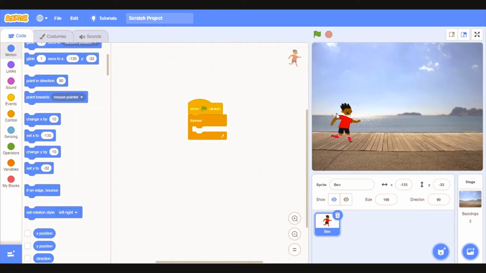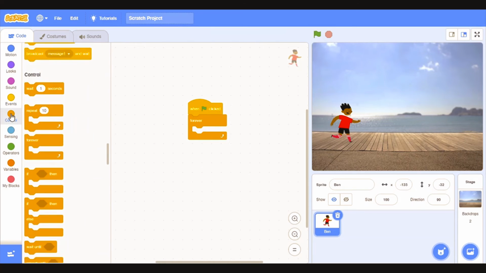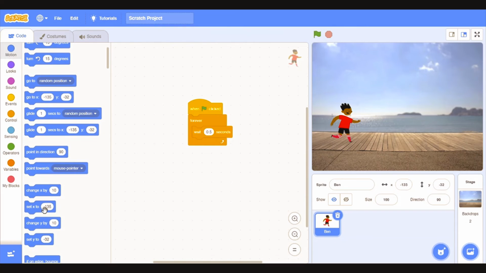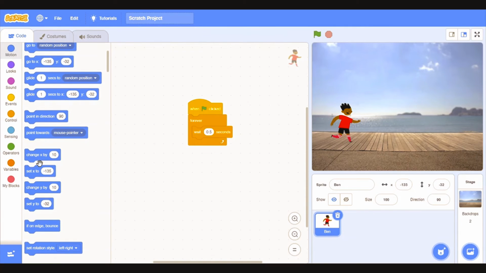We want to move this sprite here. So what I can do is use this code, wait for 1 second or even 0.5 second, and then take this one, change x by 10. Now let's see how it works. Let's click the green flag and see. See, it's moving here.